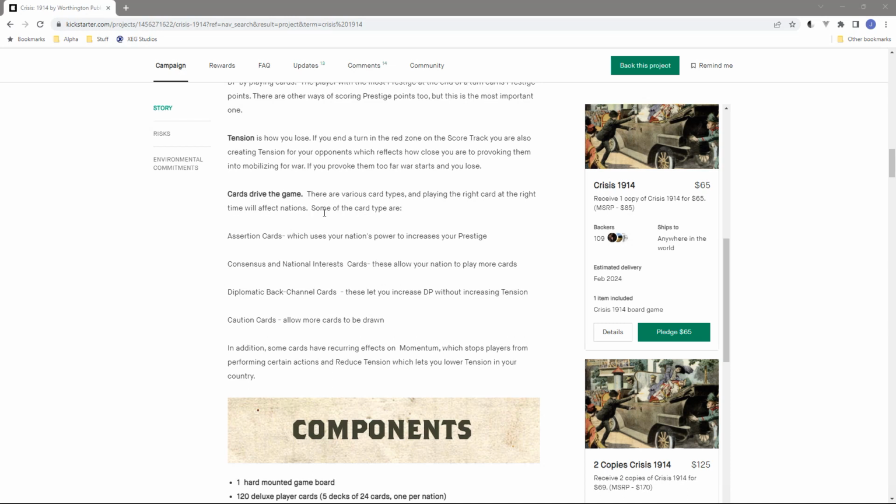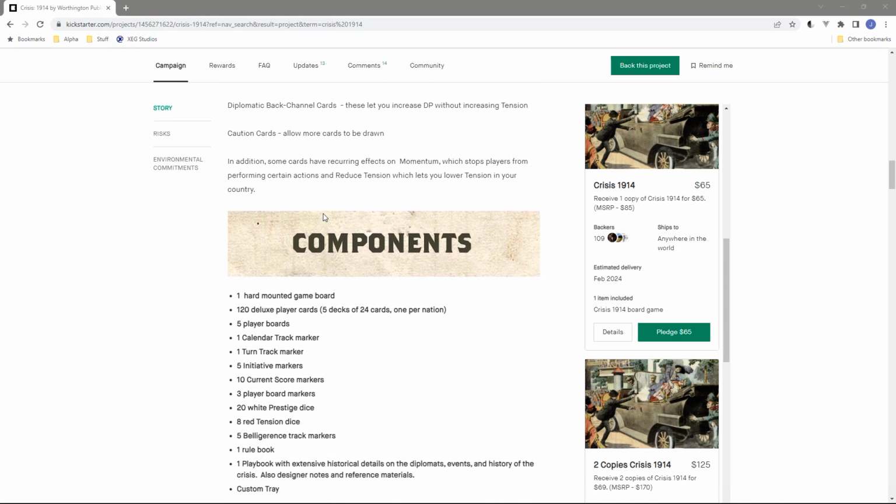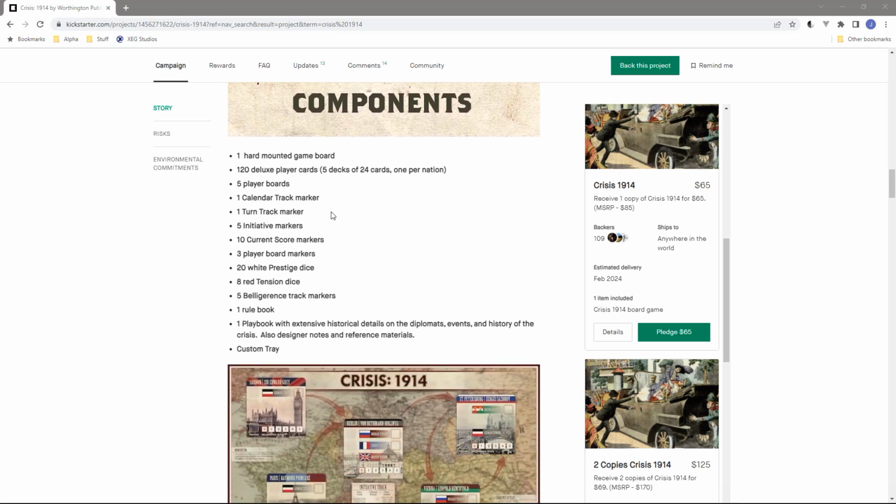So this is a card-driven game, as you can see right here. And while it's not a traditional Hex Encounter style war game that I typically highlight here on the channel, the historical flavor in this one is really high, and the topic is a fascinating one, at least to me. And I'm sure to some of you as well. The components include a mounted game board, 120 deluxe player cards, five player boards, one for each of the five great powers, various markers and so on, the requisite rule book, this playbook here with historical details. I'm really looking forward to seeing that.